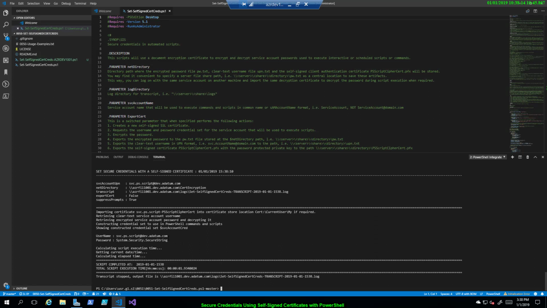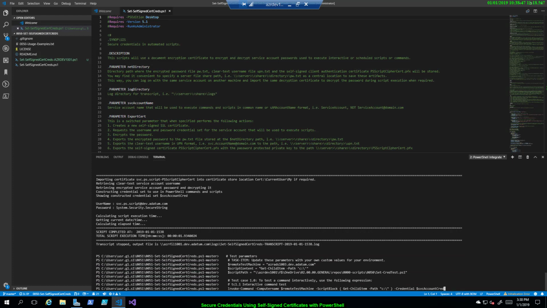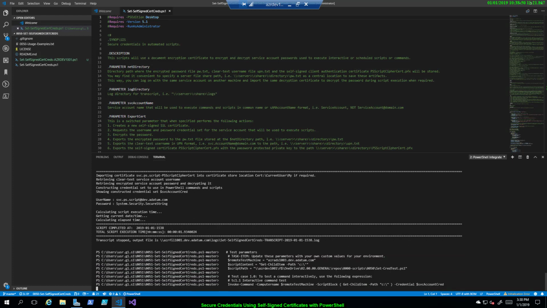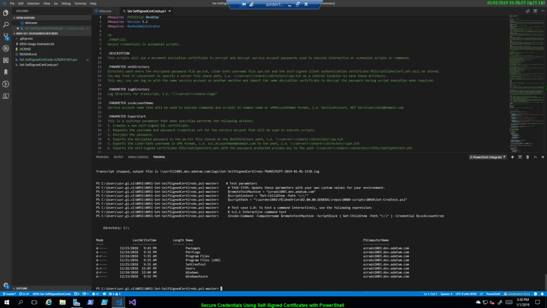As you can see from the output, the credential, username, and password for the service account was retrieved and is now ready to use. To test authentication of a PowerShell command on a remote system, we'll list the directory of the C drive on the domain controller AZR ADS1003 using the credentials of the service account. The directory list is shown, which verifies that the remote authentication was successful.